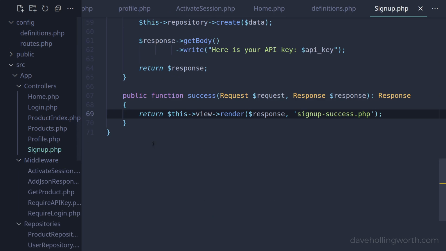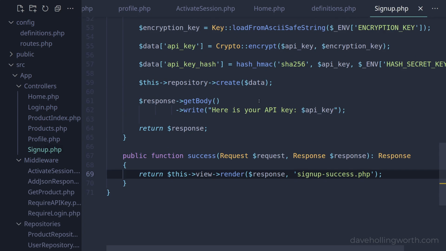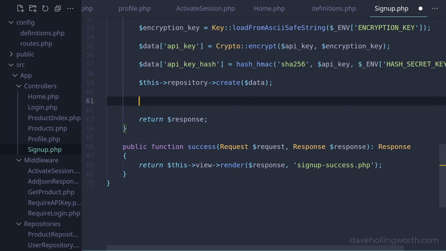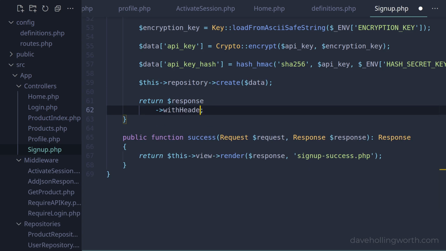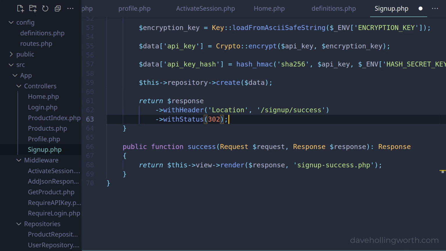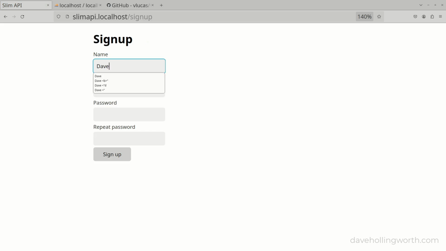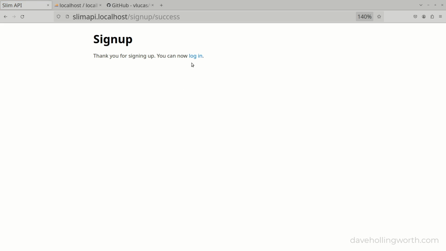Finally, back in the signup controller, at the end of the create method, instead of writing this string to the response, we'll return a location header and 302 response code, redirecting to the signup success page. Let's give that a try. Now when we sign up a new user, we get redirected to the signup success page, and there's the link to the login page.